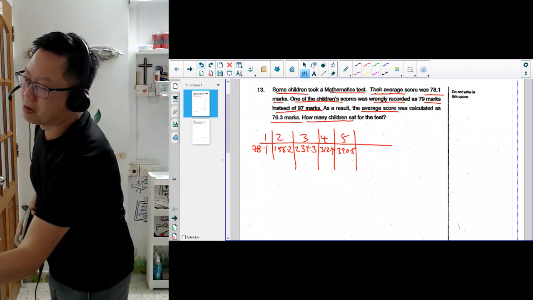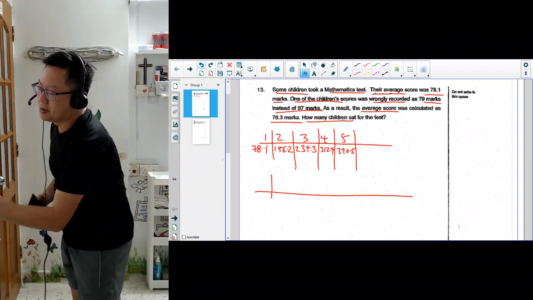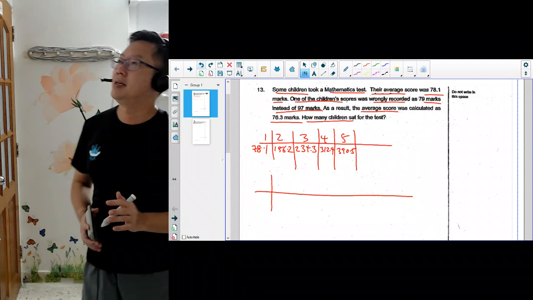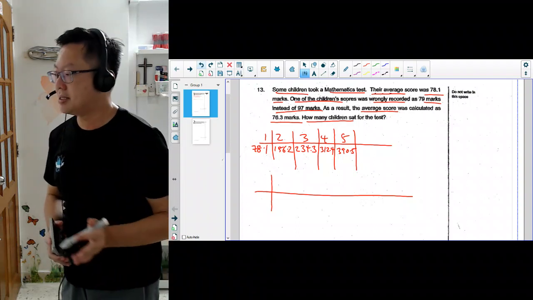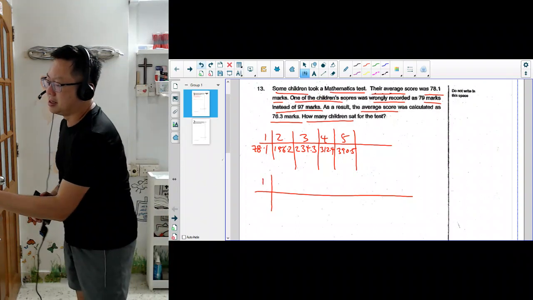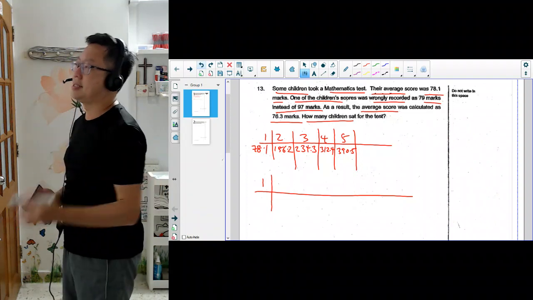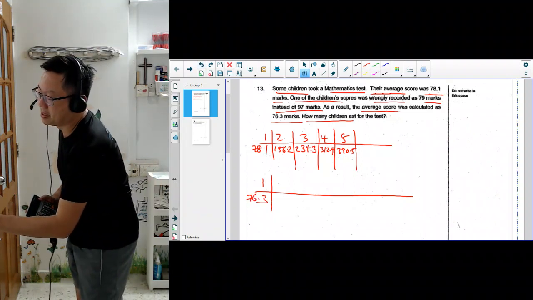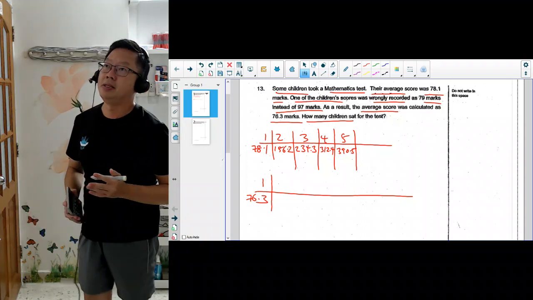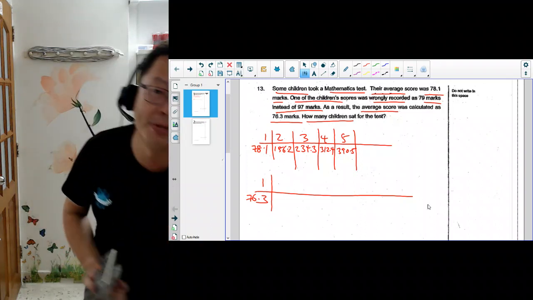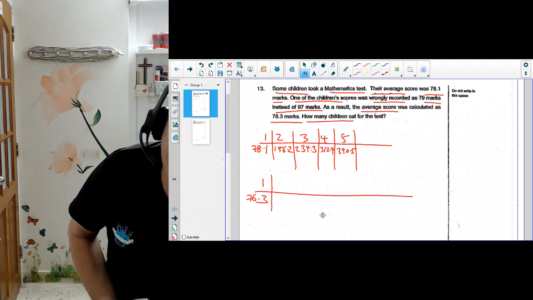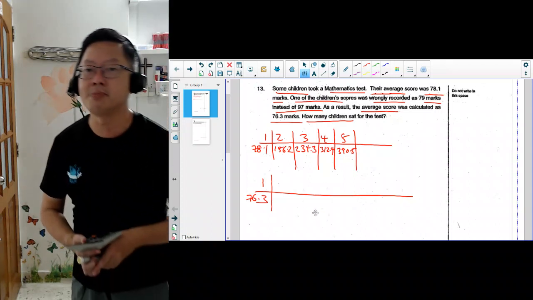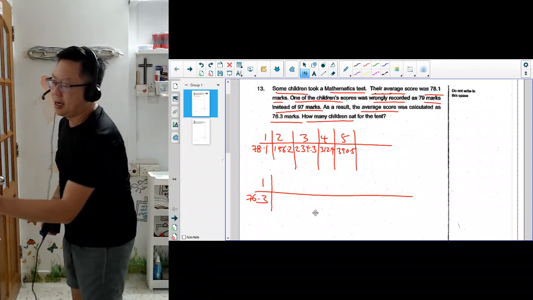And what is the wrong total score? Now, one of the children's score was recorded as 79 instead of 97 marks, which means that the average score has also become lesser because of the wrong score that was recorded. So now everybody has 76.3 marks, and then what happens?